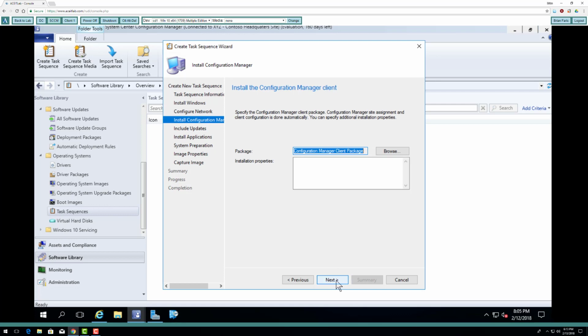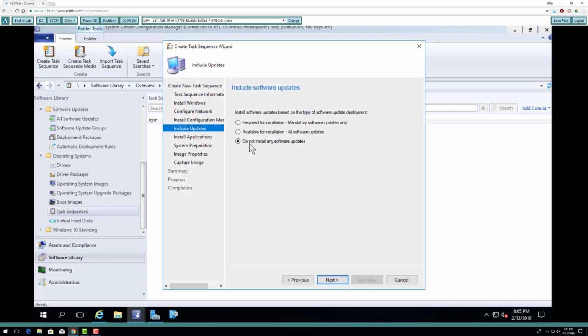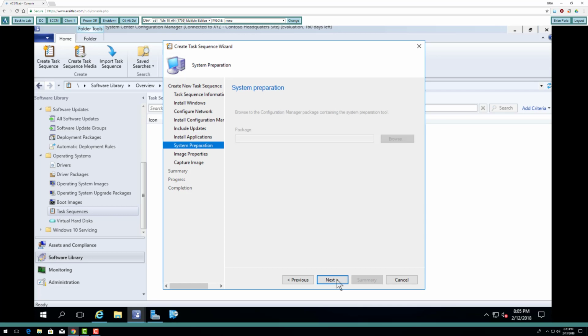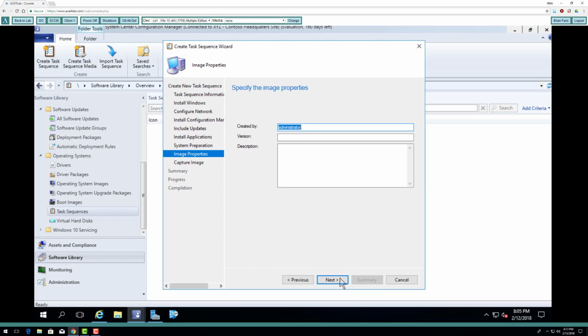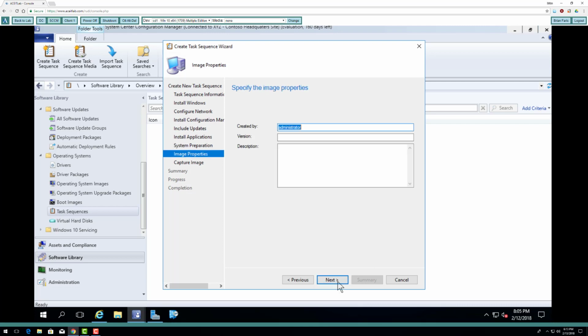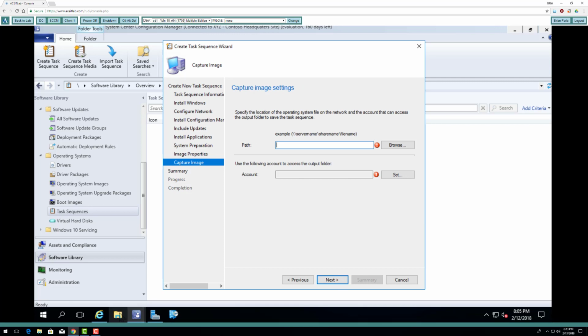We're going to install the SCCM client. We don't have an update server yet, so we can't really do this. You can choose the software you want to install. Right now, I'm going to choose Notepad++. We don't have any system prep tools. If we did, we can make that part of the image. It's going to be version 1. And we're going to capture it to the same folder where we have all our other source files.